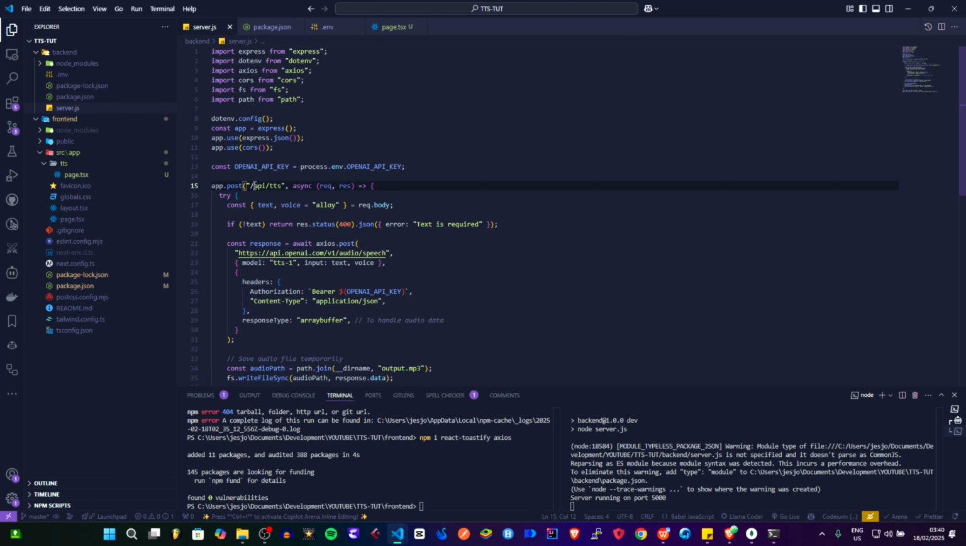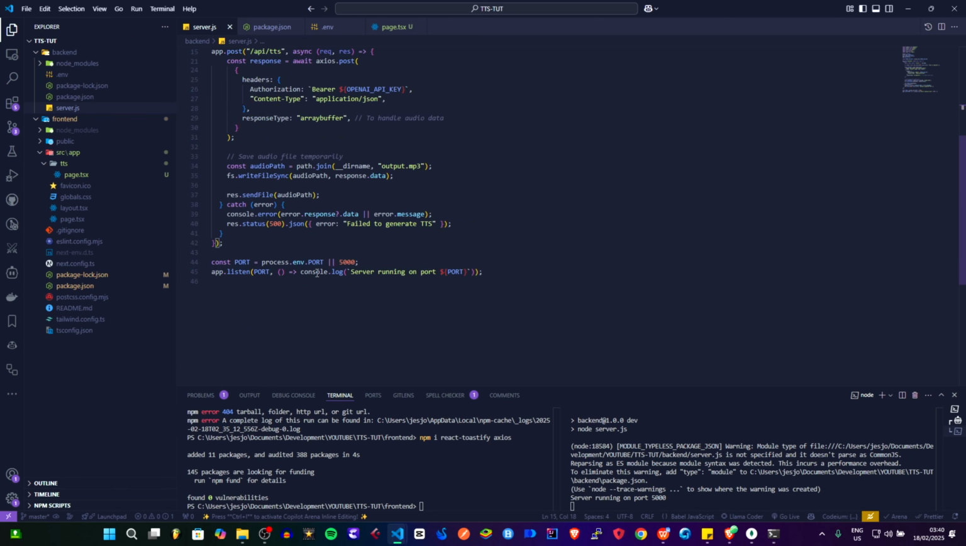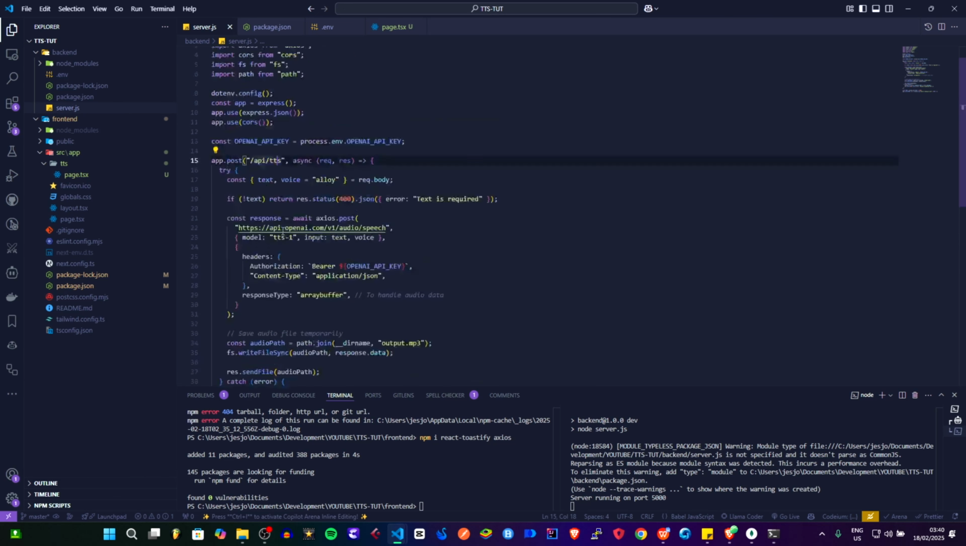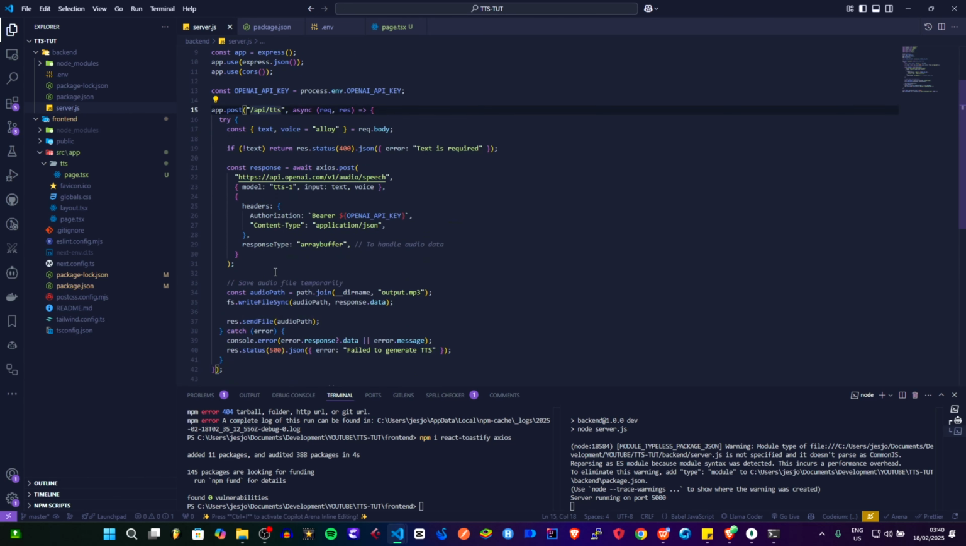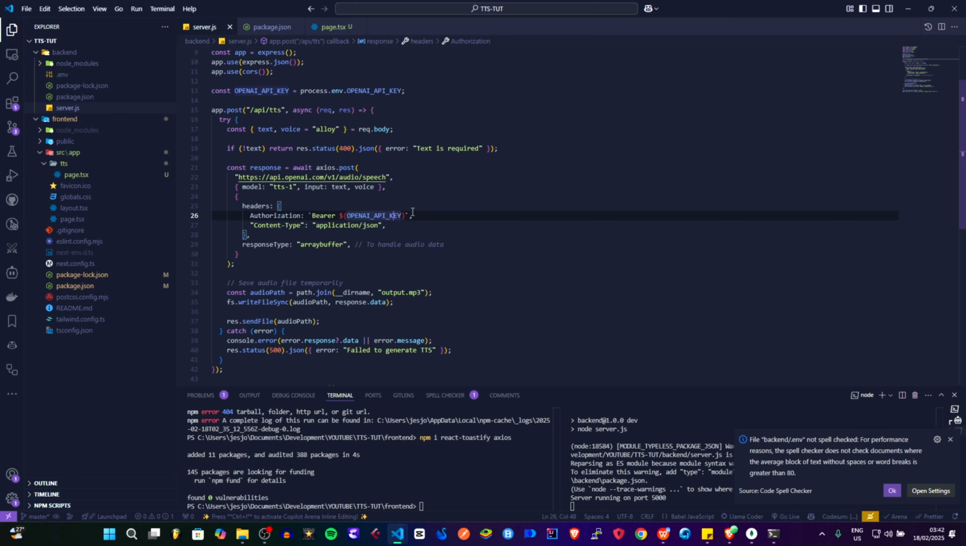We have the API route. I don't think we have a database. That's just it, basically. So you update your .env here with keys. I'm going to do that behind the camera. So basically I've added the OpenAI key.